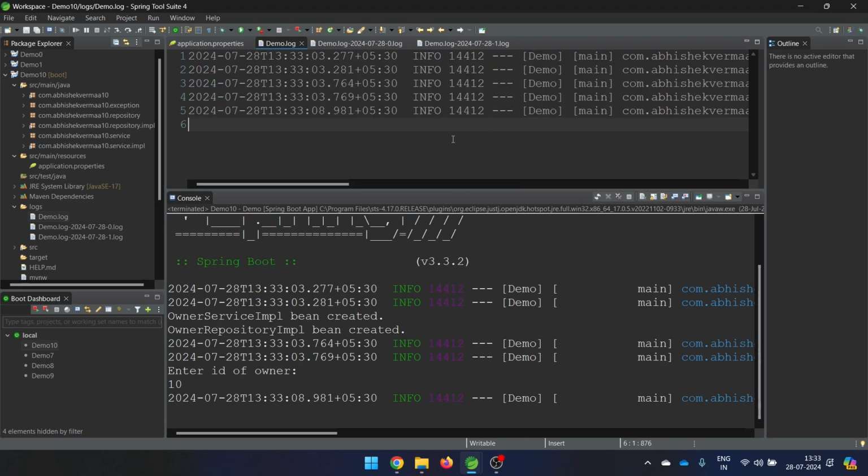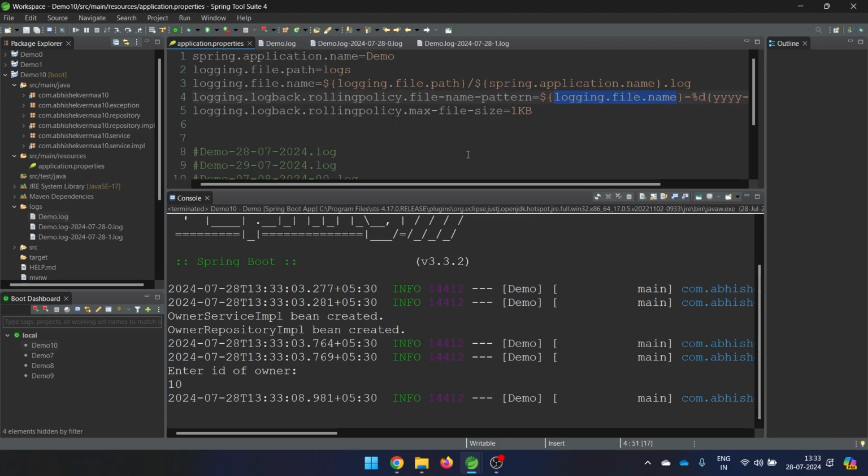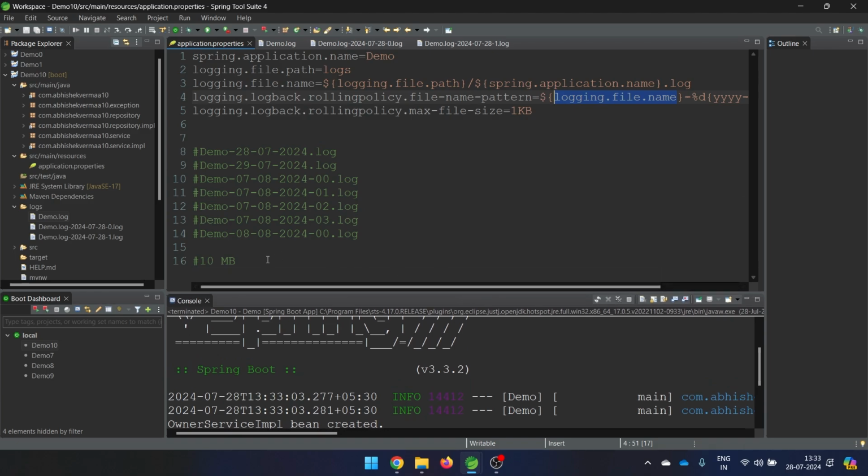So whatever is your latest log, that will remain in demo.log. Once its size is complete, data will be copied to the previous file. A new file will be created here. Here, since it is a simple application, whenever I run the code, only at that time it analyzes the size of the existing file, and hence it changes.